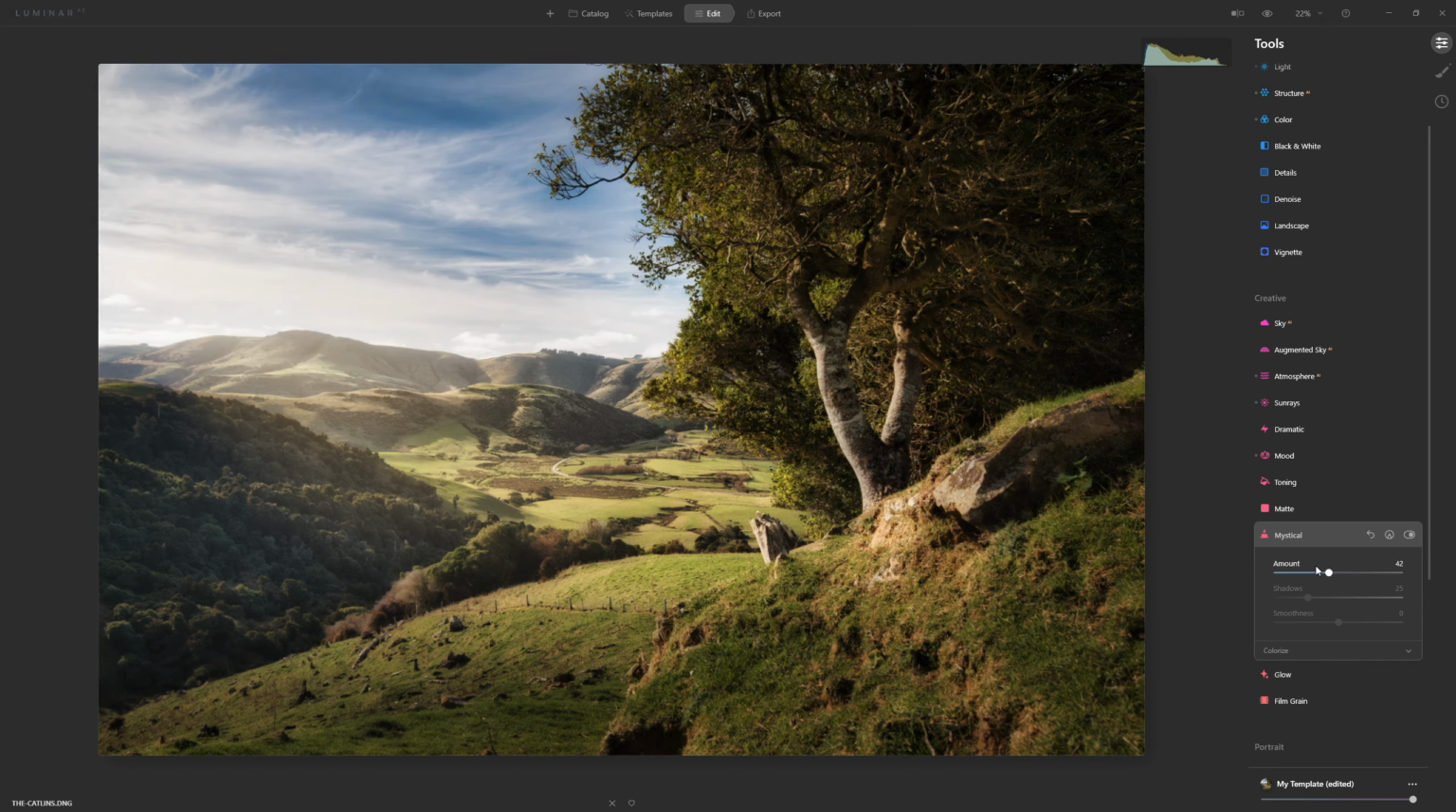Again, 100 is way too much. Don't do it, people. Don't do 100. Bring that bad boy back down. We're sat somewhere around that sort of 30 mark is quite nice. Toggle it off. Toggle it on, and it's just softened everything off, but I like the effect. I like how it's done that.